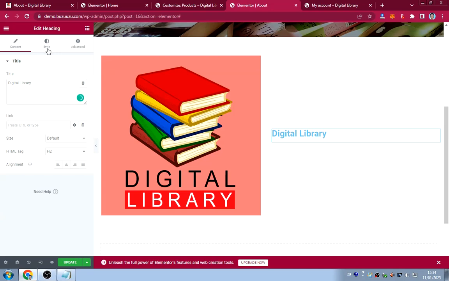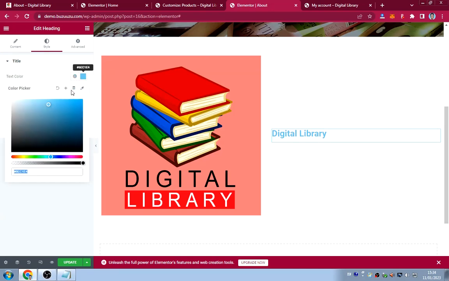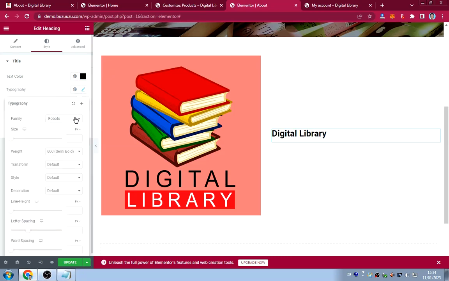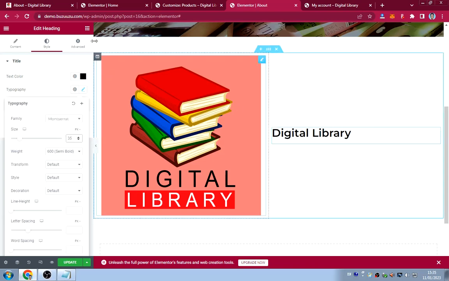Now I'm going to go to style, and then style the text. I'm going to change this one to dark, or black. I'm going to change the typography to Montserrat, and so after doing this, now I'm going to change this one to 35, okay, which is quite okay.